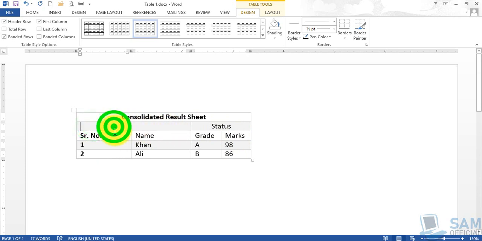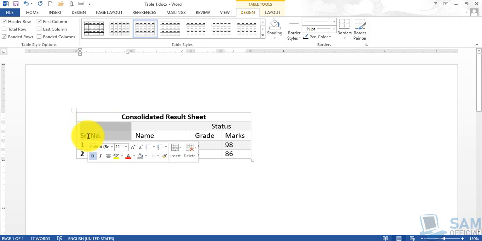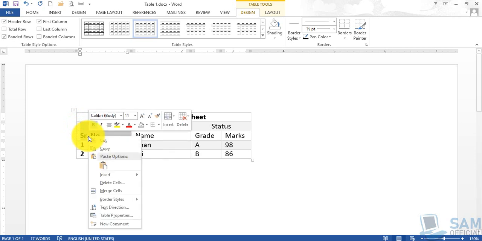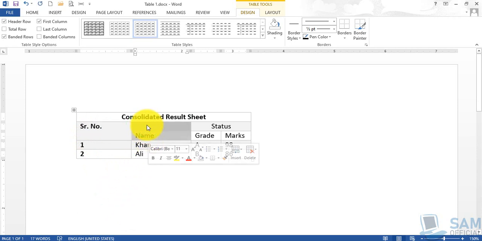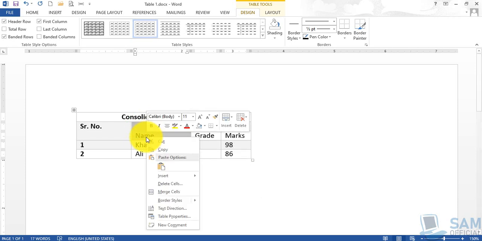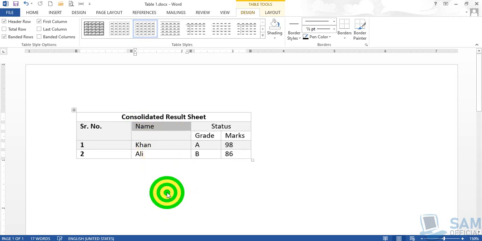The last thing is that these two cells are blank, so let's merge these. Previously we merged cells in a single row. Now we are going to learn how to merge cells in a particular column. So select these two cells together, right click, and from the context menu choose Merge Cells. Similarly, select these two where we have name and the blank cell above it, right click and choose the Merge Cells option.